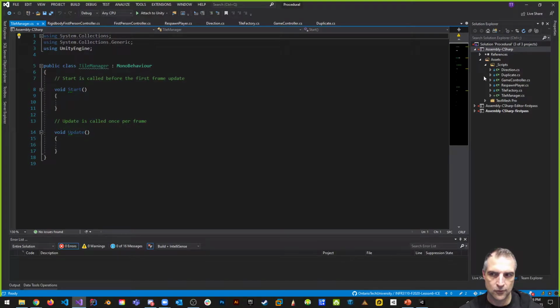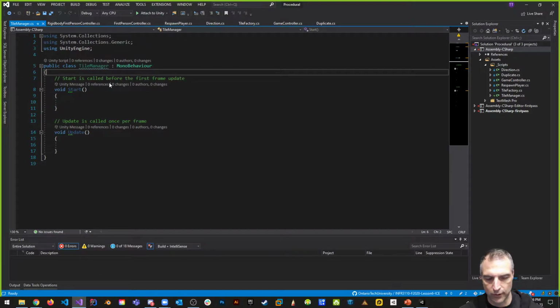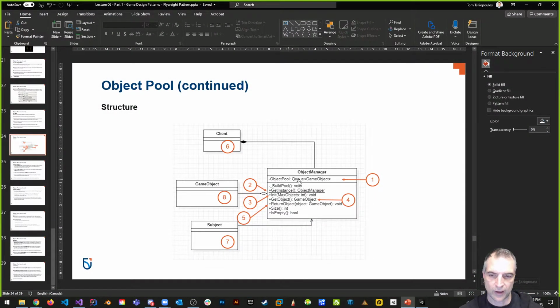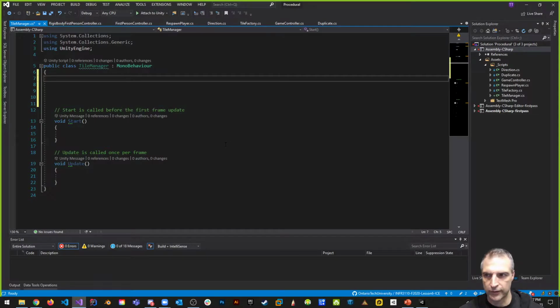All right, so what will the TileManager do? Well, I'm just going to start coding. The first thing that I want the TileManager to do is host a pool of tiles. If we look at the structure that I've talked about here, the first thing is I want a private pool of tiles. That's the game object type that I want. So it's going to be a game object pool.